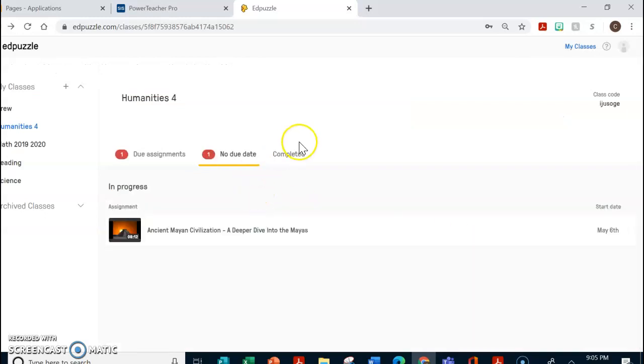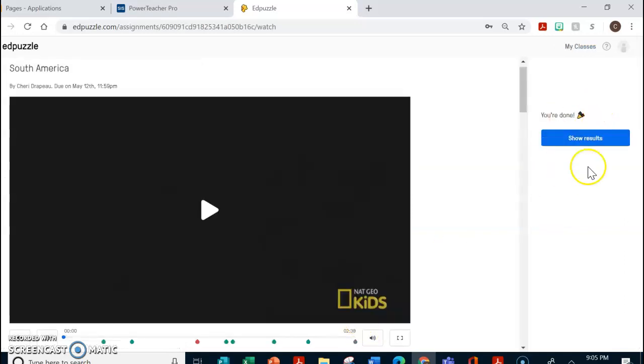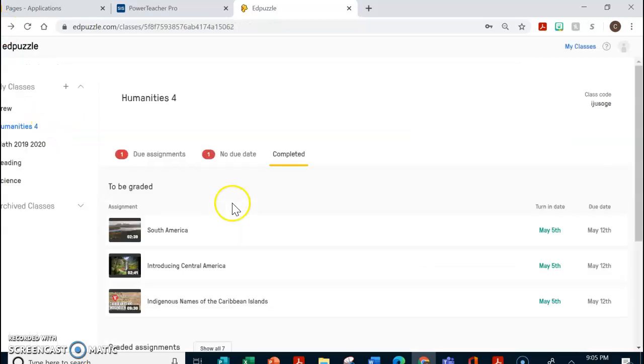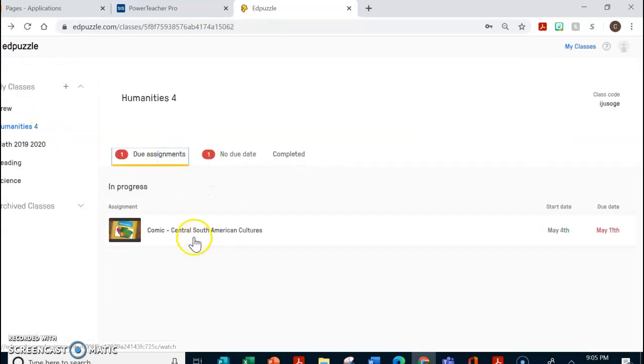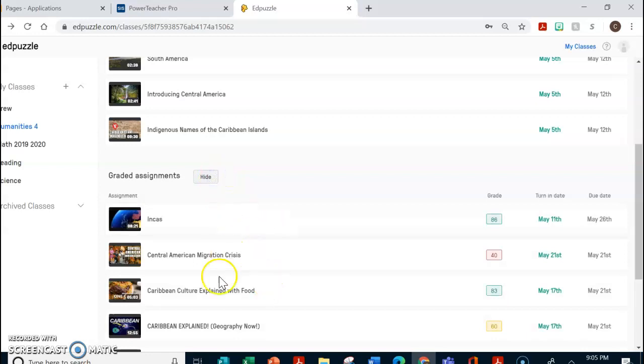Let's show you what it looks like when you know something's completed. So say South America, you click on it, it says you're done. That's how you know something's done in Edpuzzle. So do assignments, just this one, the no due date. This was an older one, so she'll finish this. This is more of an extra credit. And she has all the other ones done that we're looking at for.